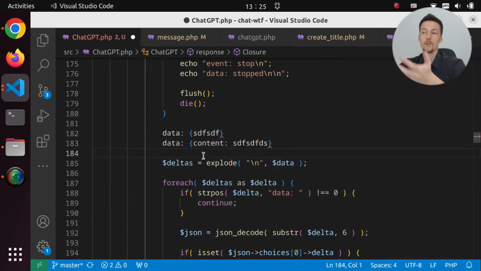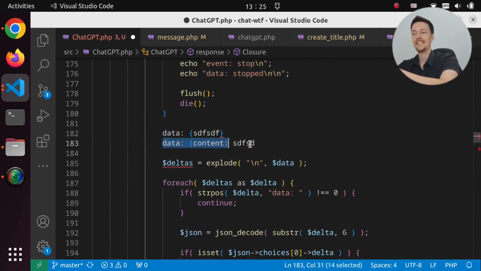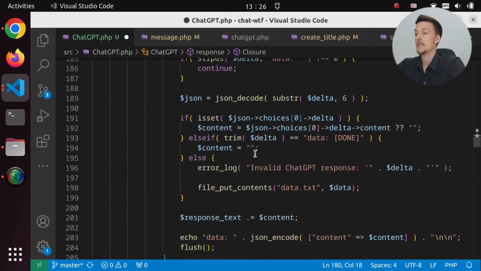But perhaps sometimes it ends here. So then I should take this and pass it to the next part. Maybe. That might be an issue. But let's see. Is there any obvious problems here? We check if we have the delta, and then from the delta we get the content. So exactly, the JSON should have choices and then 0 and then delta has content.